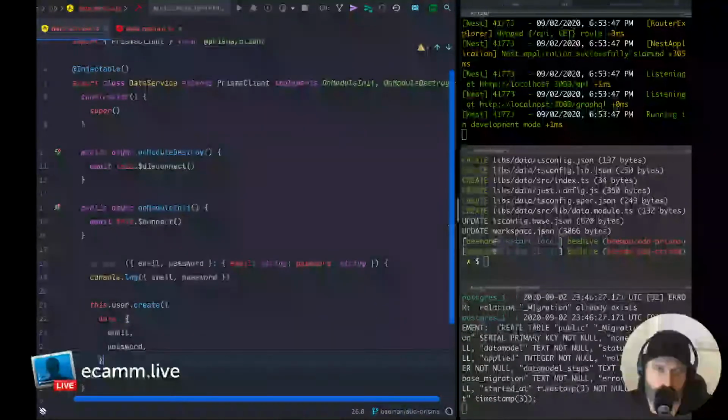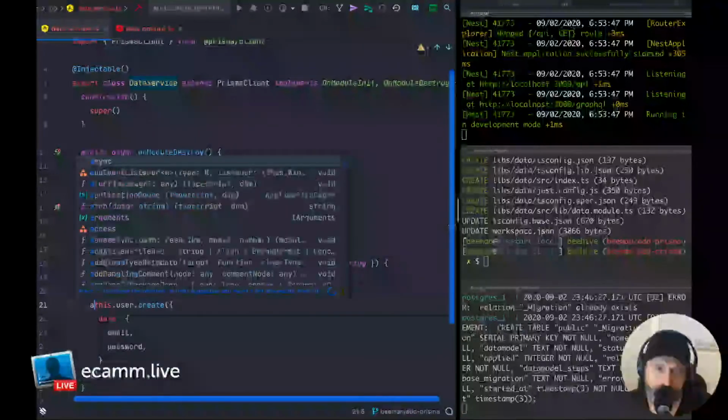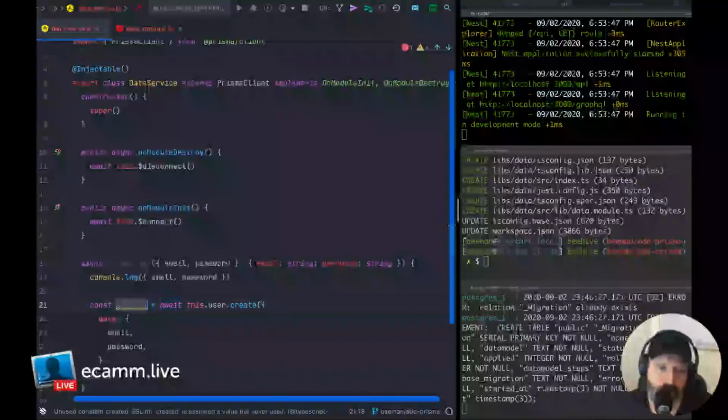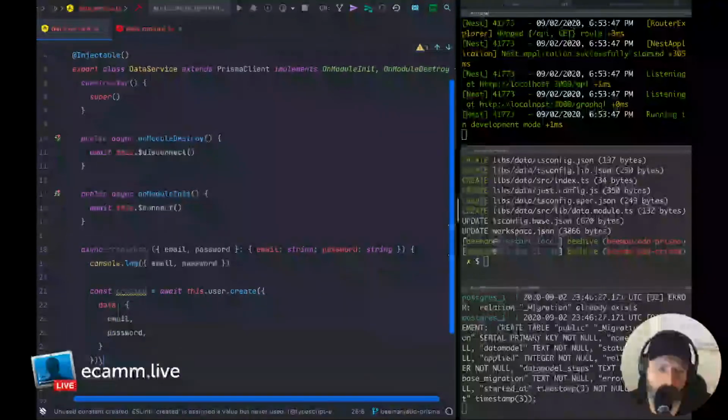And there you go. Now this is an asynchronous operation, so we need to await it and make this method async. And what we can do is basically get the new user. So let's get the created user and log out our created user.